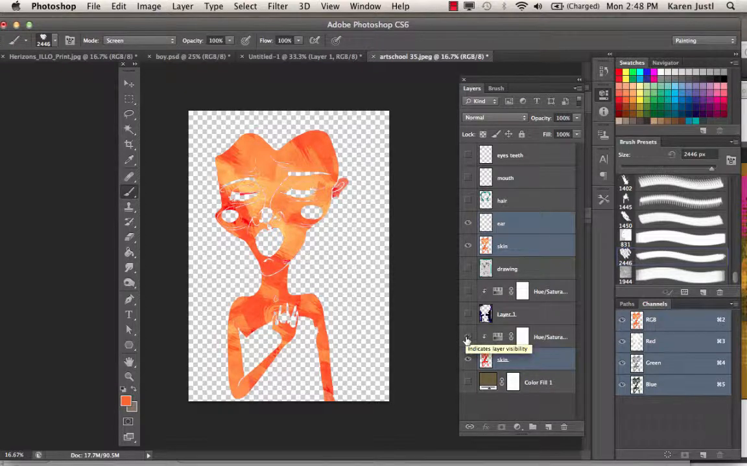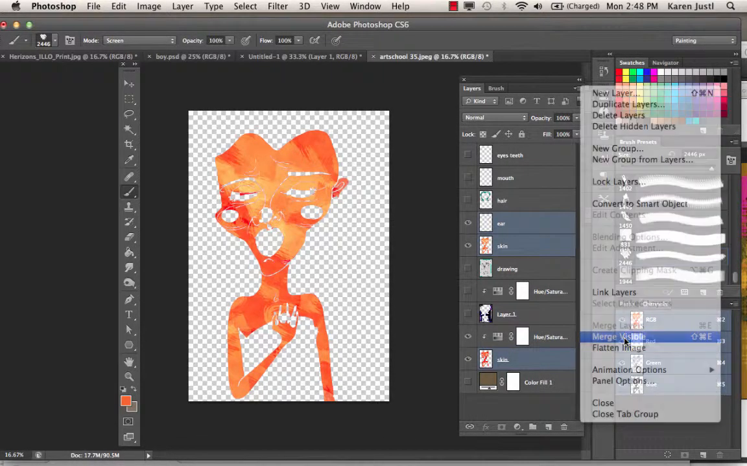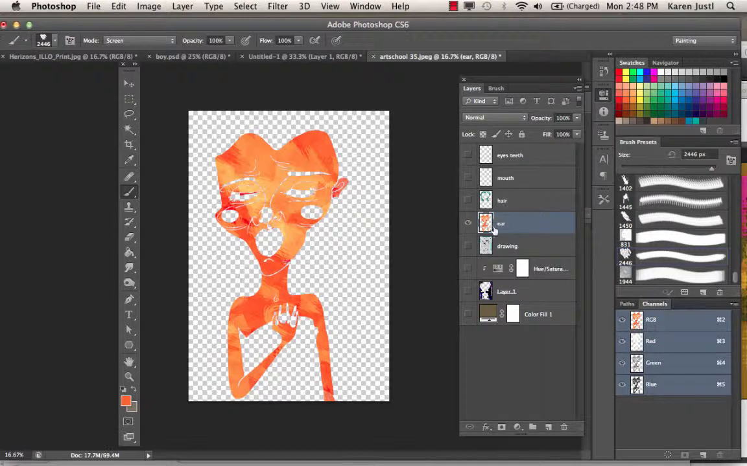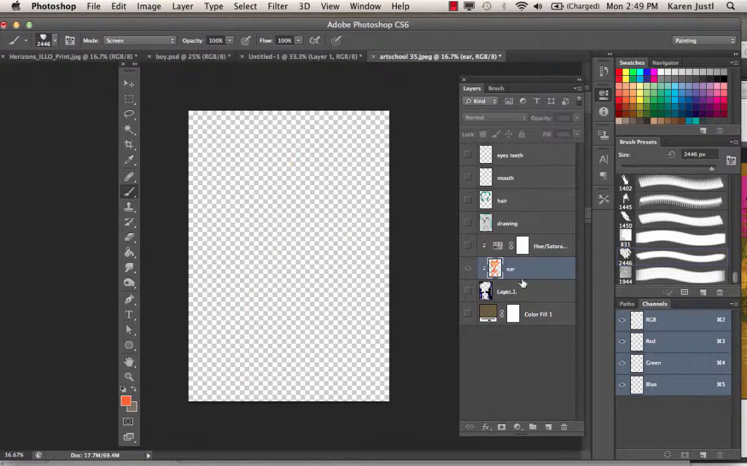I don't necessarily need that hue and saturation layer anymore because you can see that it's not really being used, but I'm going to go to the flyout and I'm going to go to merge visible, and all of those paint layers, the 2 skin tones and the ear, have been merged into one. I can pop it back down if I want to below the hue and saturation. I need to unlock it.